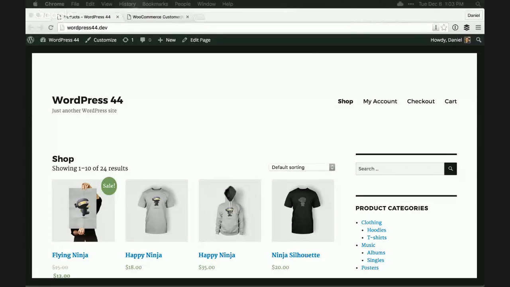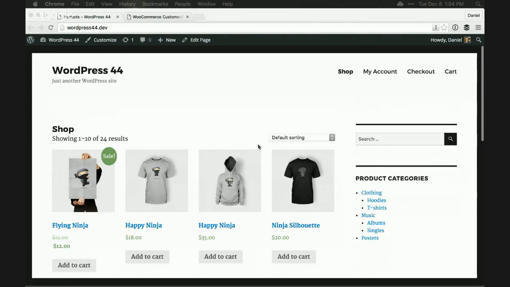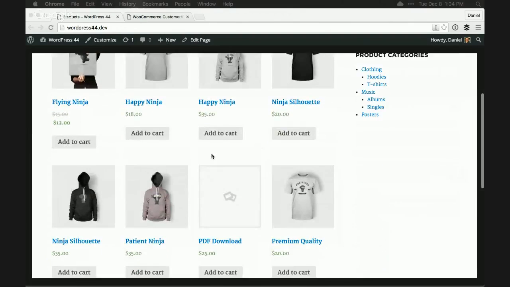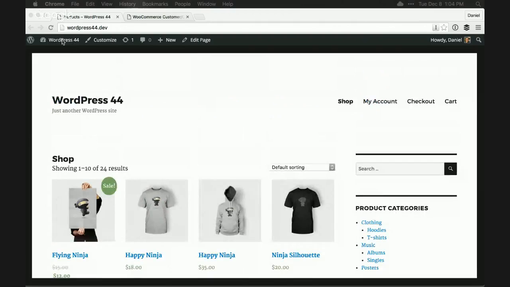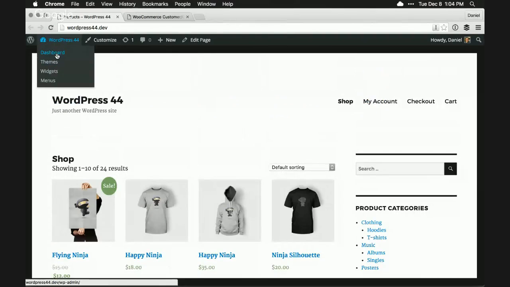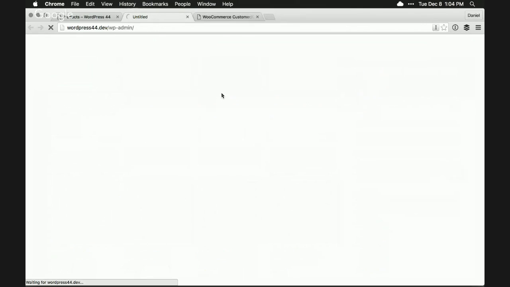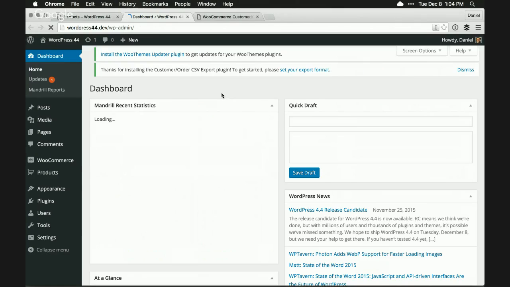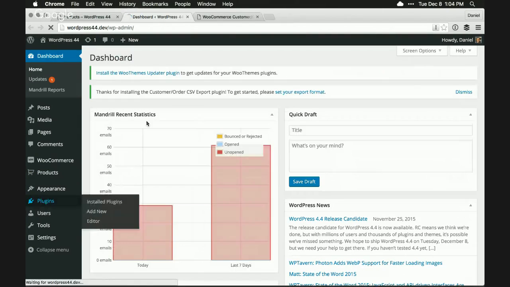Okay, so this is a local test site that I'm running, WordPress 4.4 and WooCommerce 2.4.11, I believe, which was released earlier this week with a quick security patch, and I think it was for updates for WordPress 4.4. So we've got a test site with some demo products in there, and if I go to the admin area, then I'm going to see the plugins.